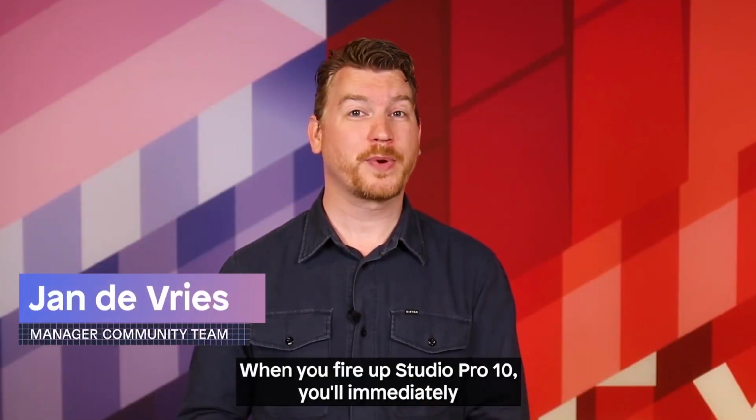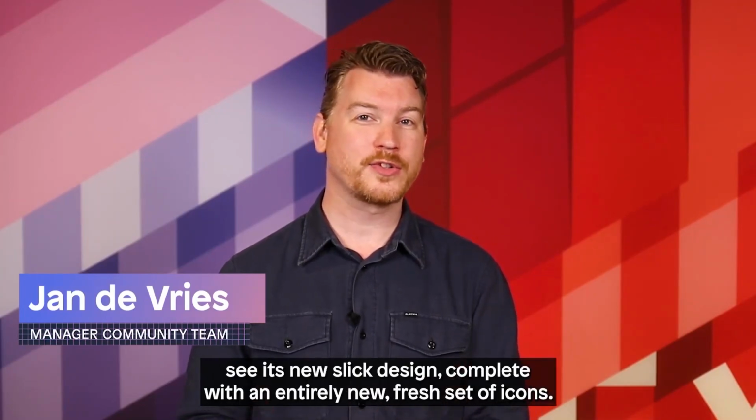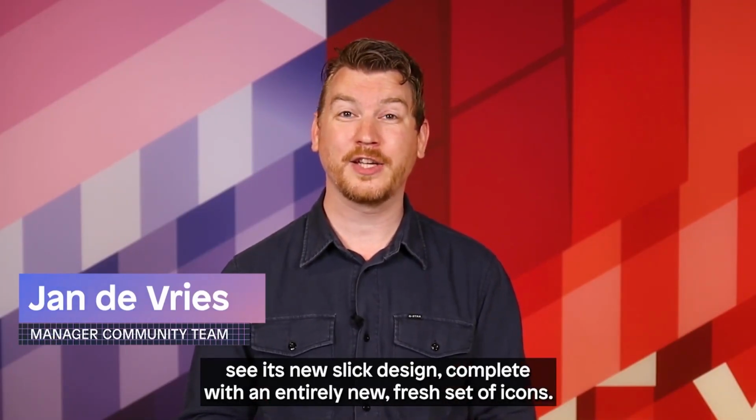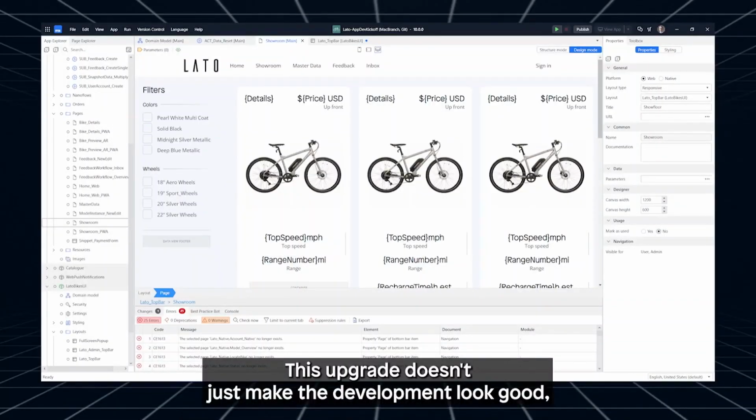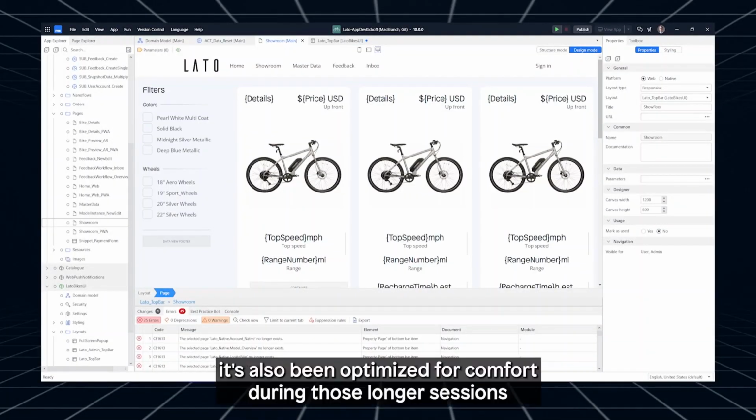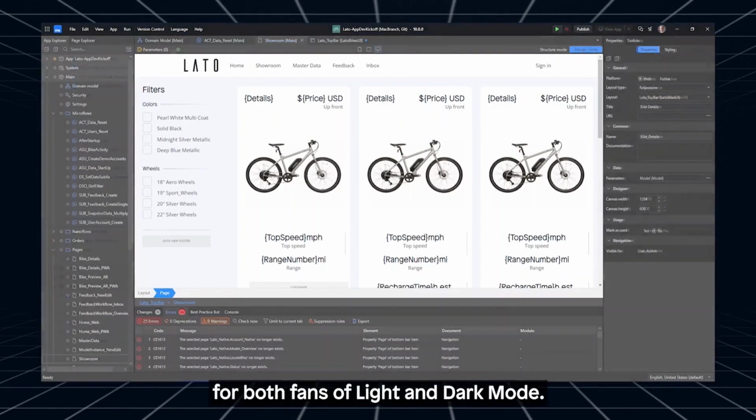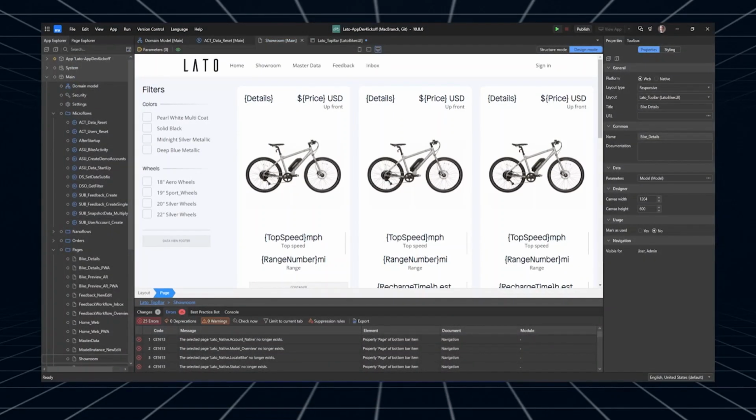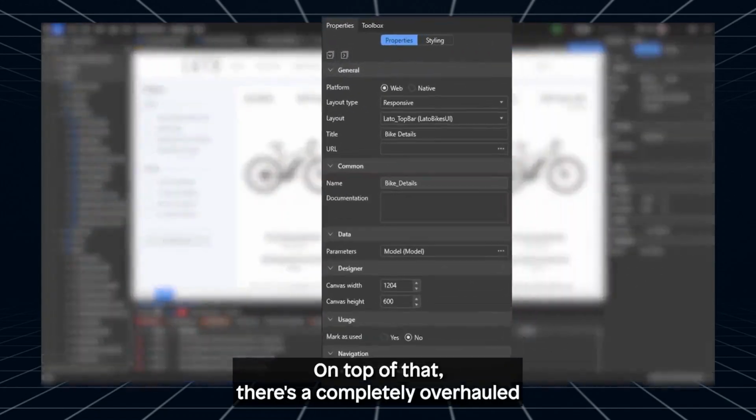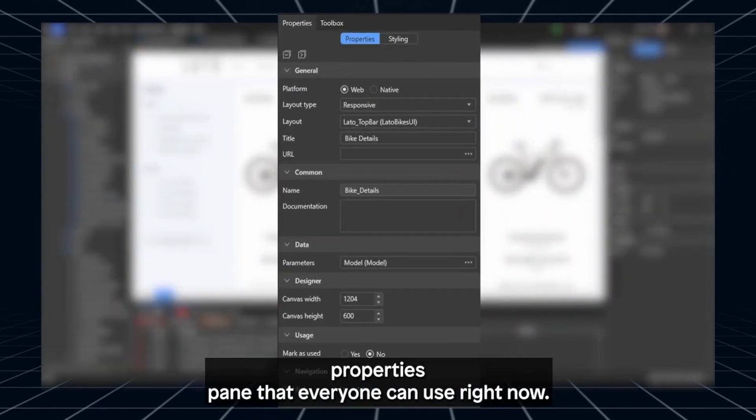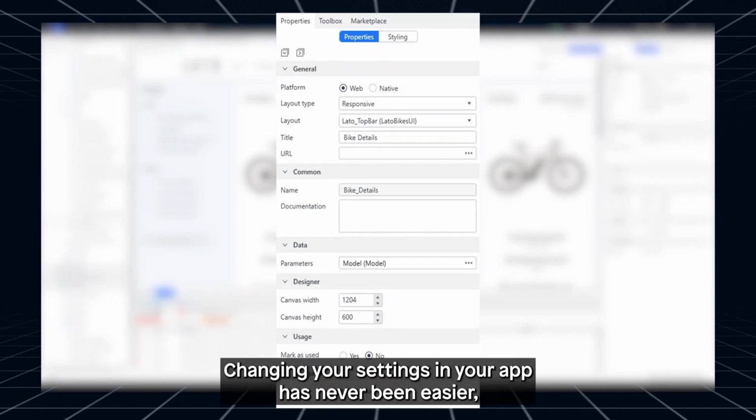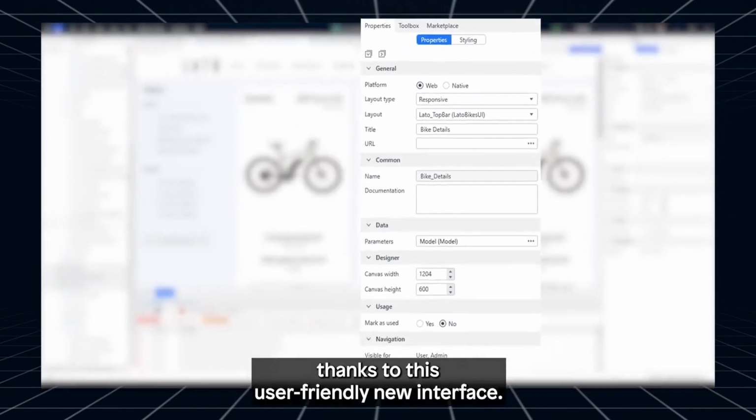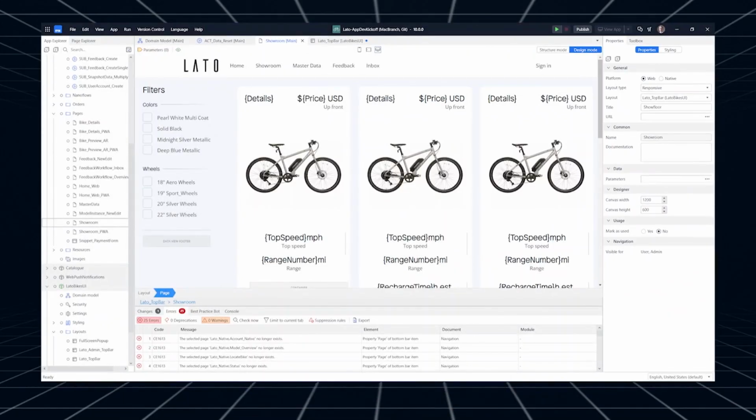When you fire up Studio Pro 10, you'll immediately see its new slick design, complete with an entirely new, fresh set of icons. This upgrade doesn't just make the development look good, it's also been optimized for comfort during those longer sessions, for both fans of light and dark mode. On top of that, there's a completely overhauled properties pane that everyone can use right now. Changing your settings in your app has never been easier, thanks to this user-friendly new interface.